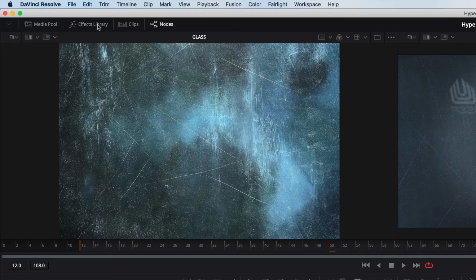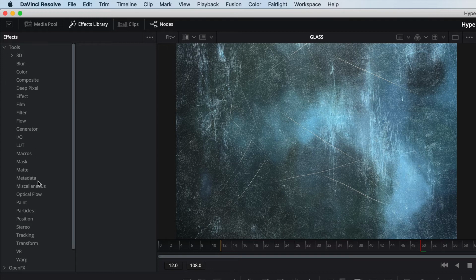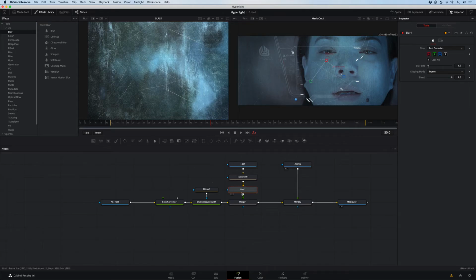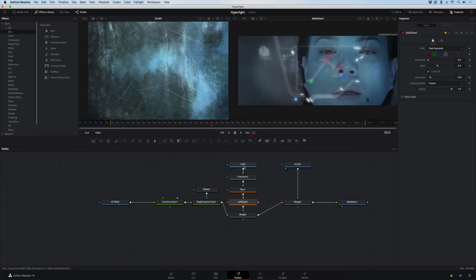If you want more effects, they're in the effects library. Under Tools, these are all different categories that are only found in Fusion. So if we want to add a different type of blur, I'll come into Blur. Since my blur is already selected, whatever I add is going to be added after it. I'm just going to click on Soft Glow. So now the HUD goes into the transform, it gets blurred, and then a soft glow is added to it to give it more of an illuminating look, a little bit more stylized.